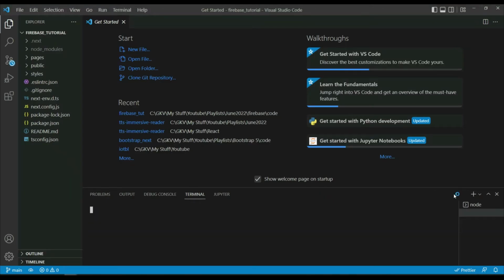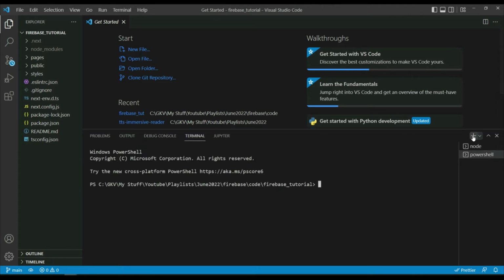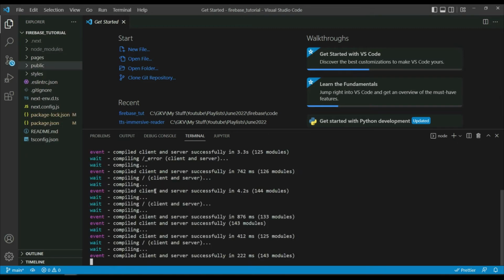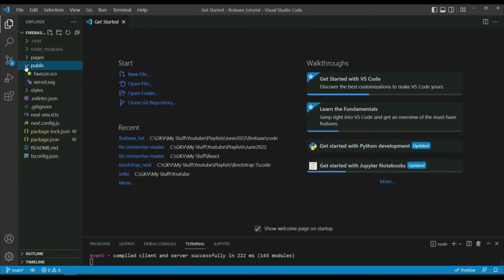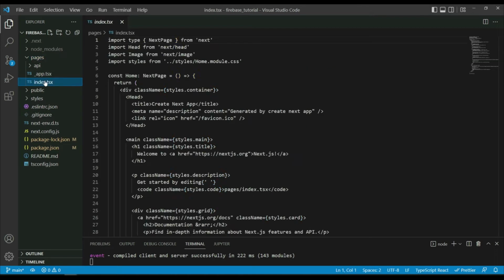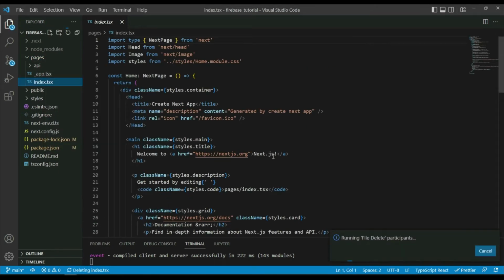I'm gonna open a new terminal by clicking on plus. I'm gonna paste this, and I'm going to say minus minus save, because I want this dependency to be saved within my project. So our server is still running. What we're going to do, we're going to go to pages, we're going to go to index, select, and delete this, because we want to create our own index file.